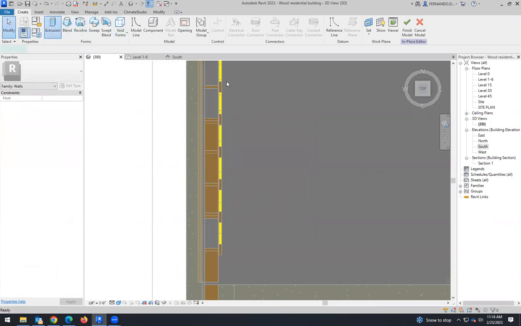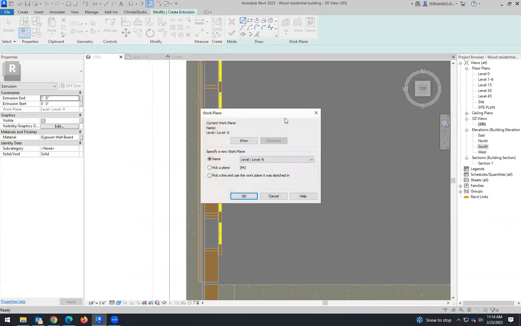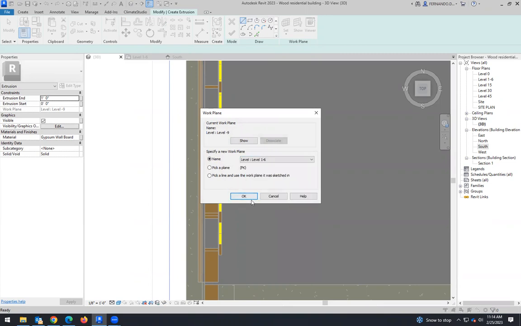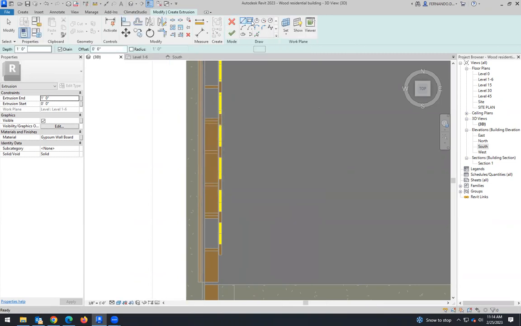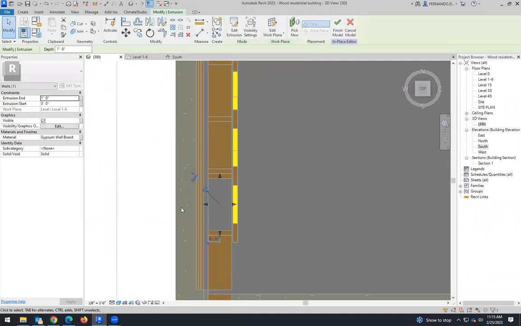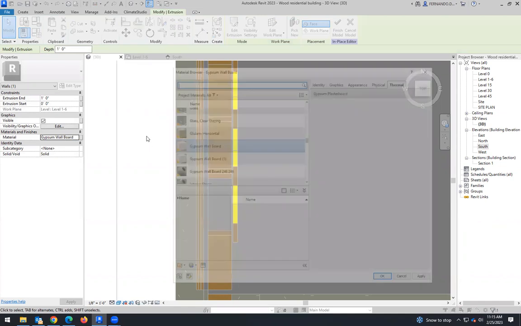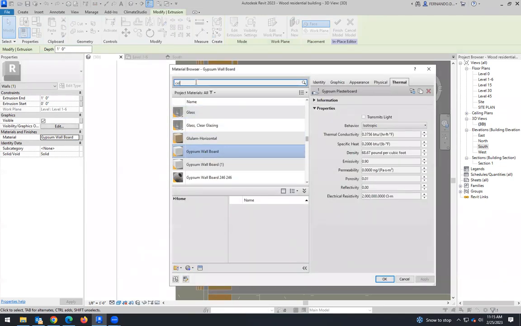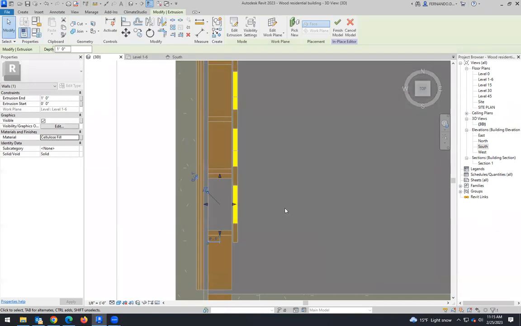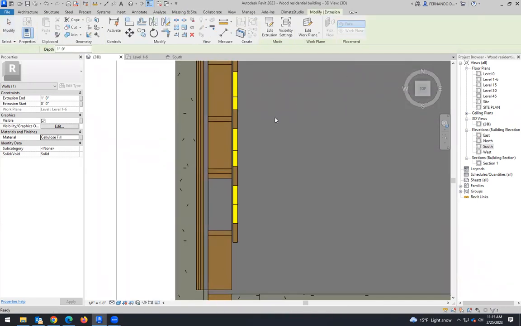and I'm going to use extrusion. I'm going to set the work plane at level 1.6. And now rectangle like that. Before finishing, change this material to cellulose. And finish the model.